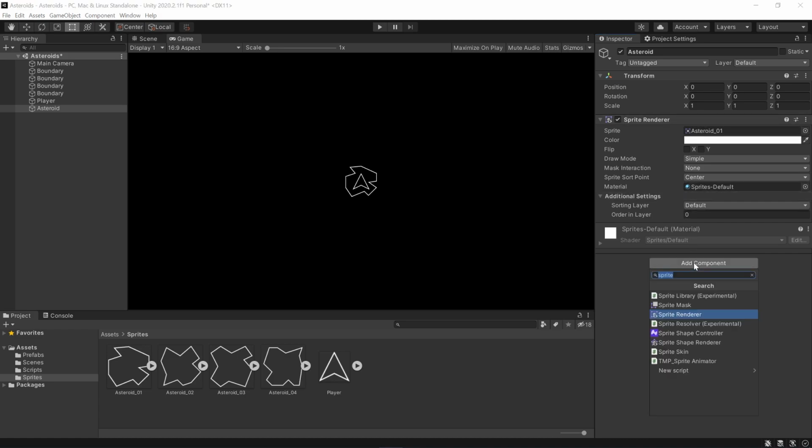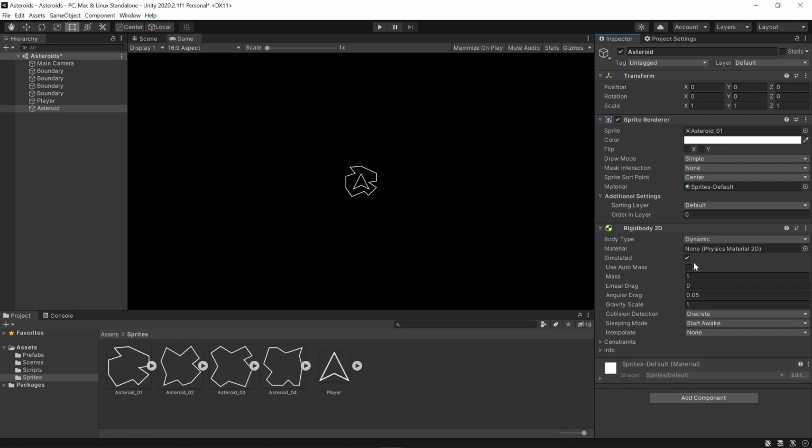Okay, let's add our rigid body 2D as well. And properties here, kind of the same thing we did for some of the others, where we don't need drag or anything or gravity. Mass, we're actually going to change the mass of the asteroids programmatically. We're going to pick a random size for the asteroids and then set the mass dependent on that size. But that should be good for that.